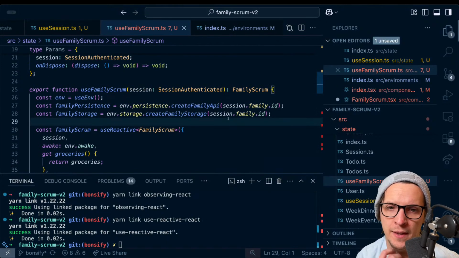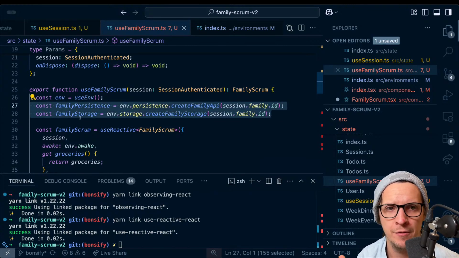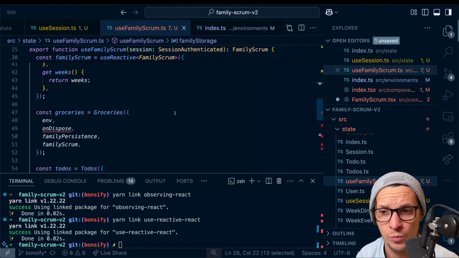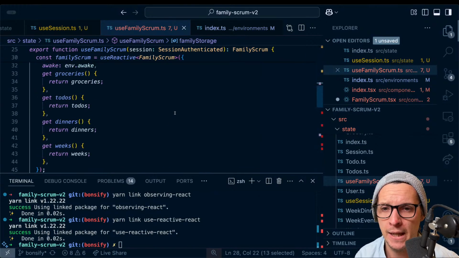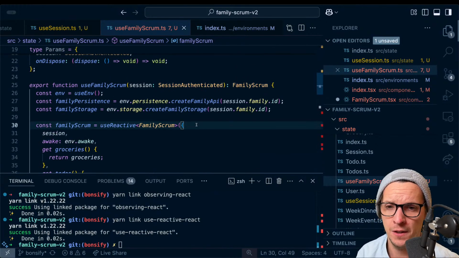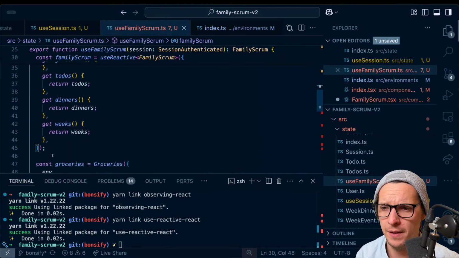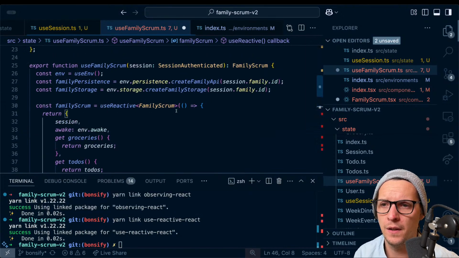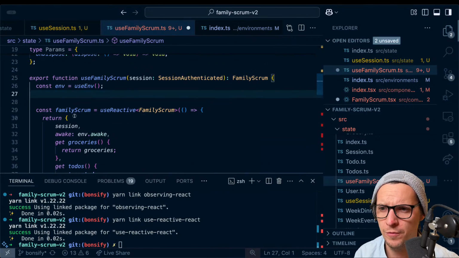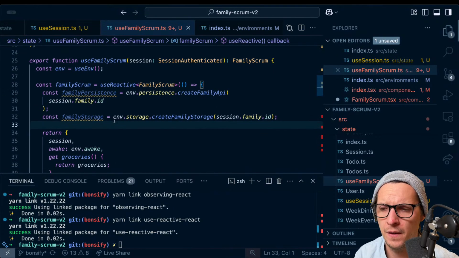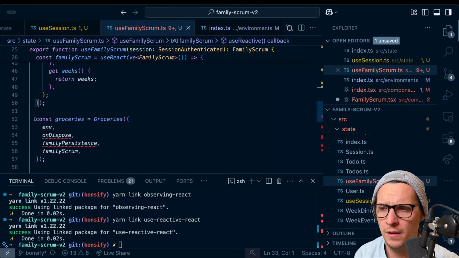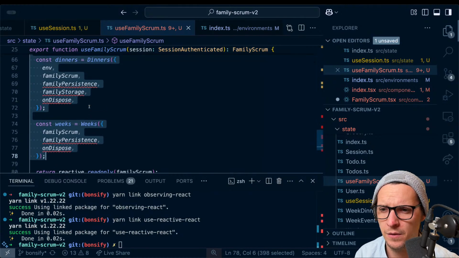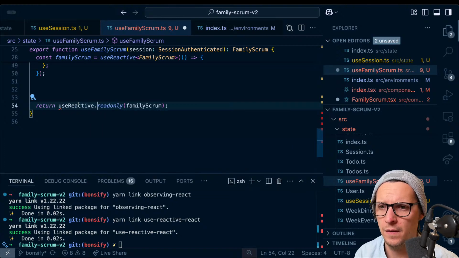So I would get, but now every time it reconciles, it's going to go and create family persistence and family storage, which is something I don't want. But again, we can argue that this is initialization, right? So just like we did before, we can go in here and initialize it. So we're going to just move this stuff into the initializer. But now we have to be careful, because now these things, yeah, this is going to be interesting. Use reactive.